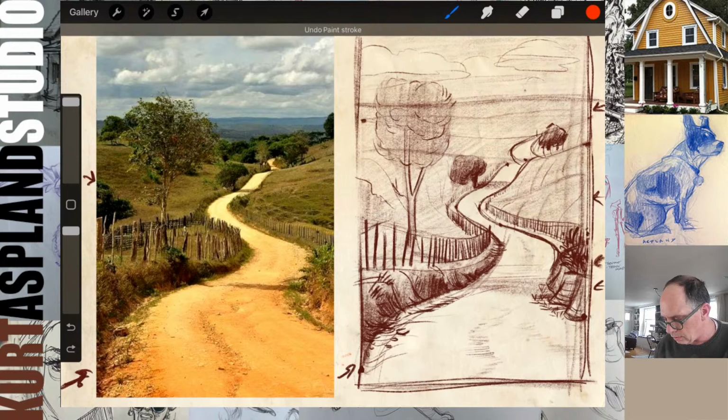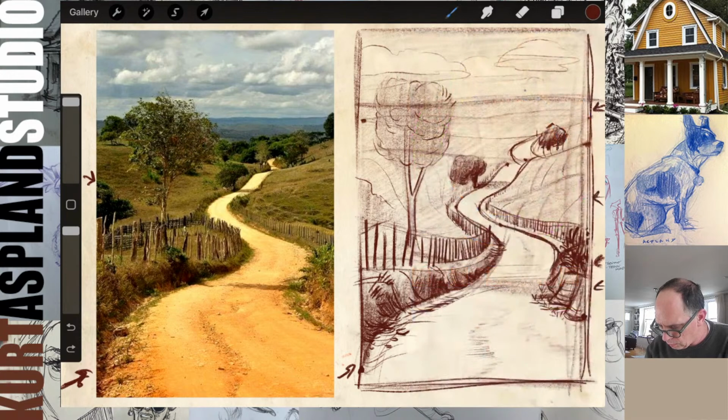Okay, so let me just undo that there, and just move this branch. I'm just going to move this branch down. See? That makes it much more interesting.